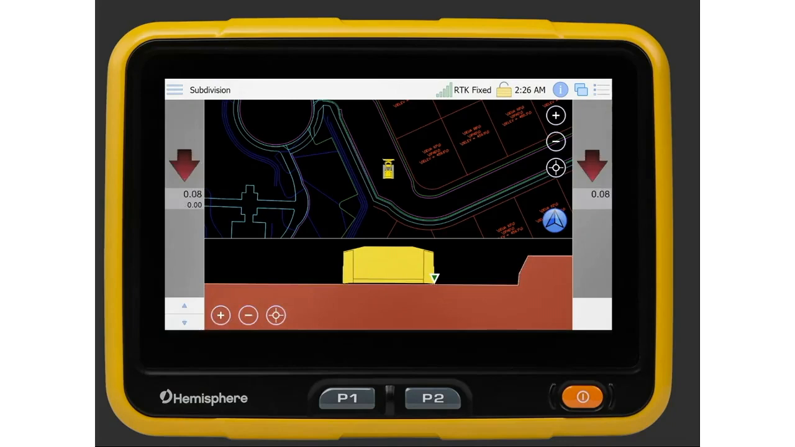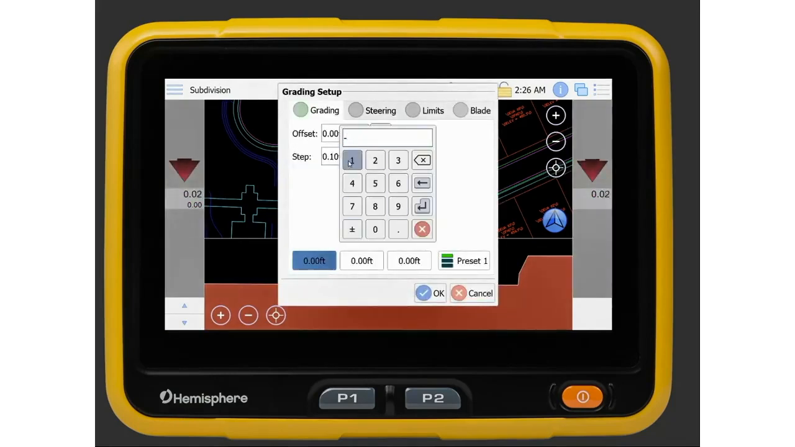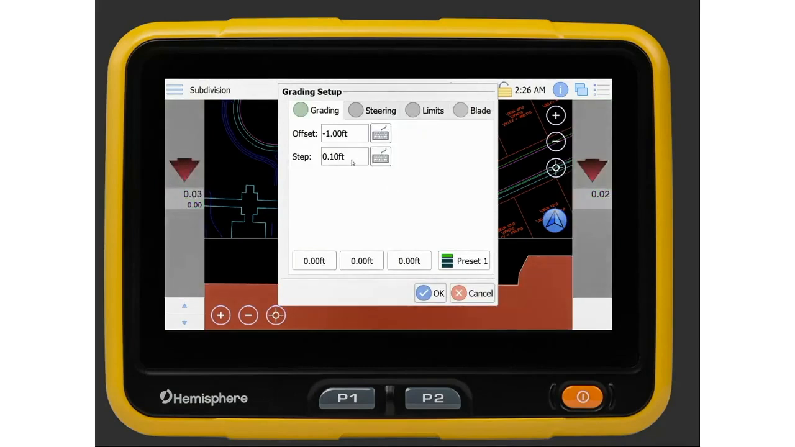If we have a large offset number or a number not divisible by 1/10, we can manually enter the offset by clicking and holding on the light bar. You can manually type in the offset here. A negative number means that you'll go lower or cut more. Step is the amount each vertical offset button will add or subtract when pushed.